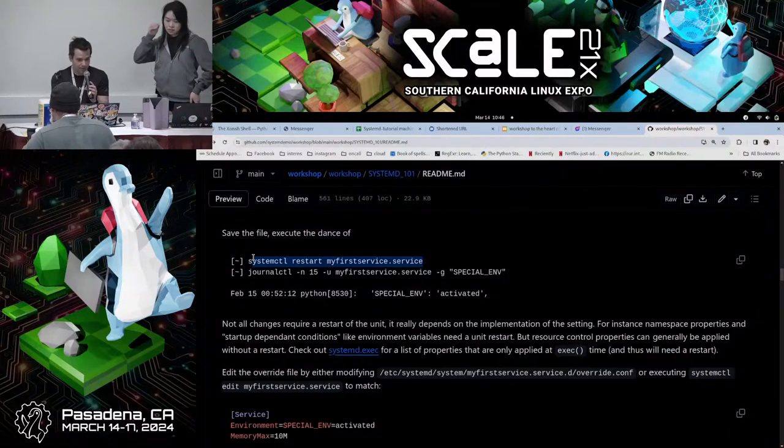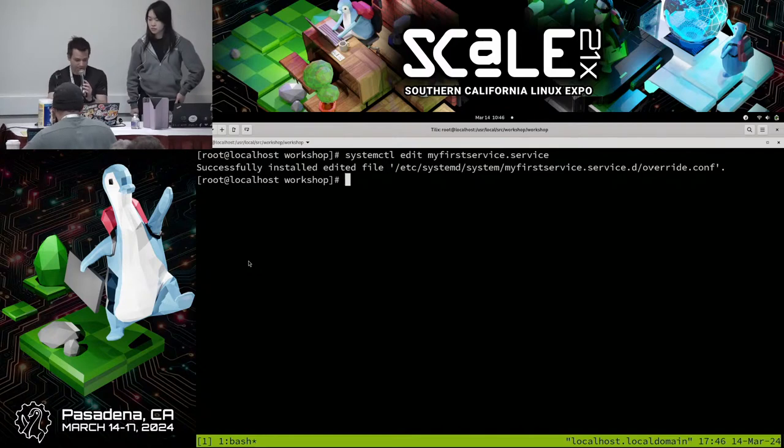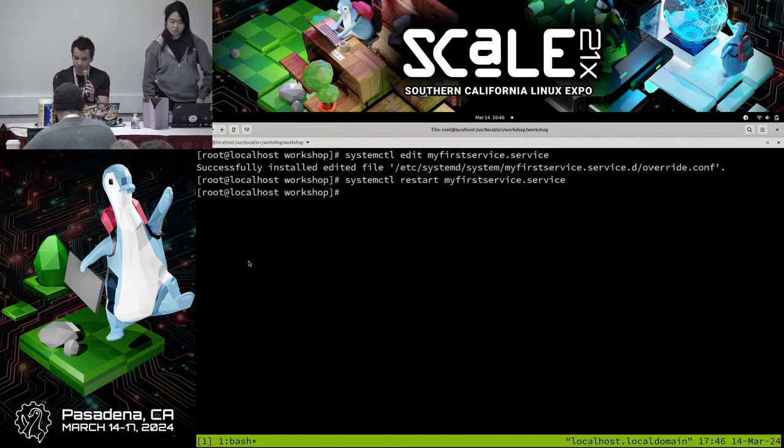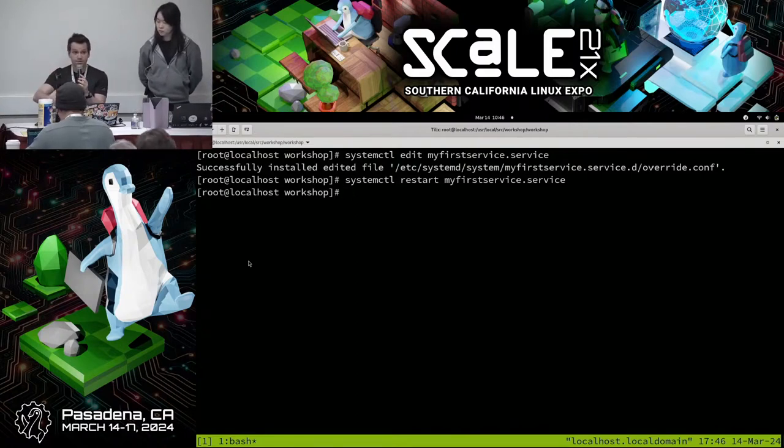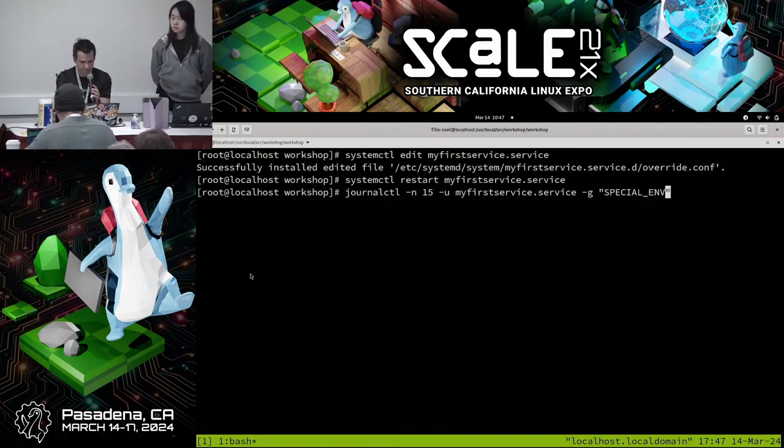Okay, so we modify the unit, we added stuff, so let's restart the unit. Perfect. By the way, when we did systemctl edit, systemd also takes care of the heavy lifting: not only finding where the unit is, writing the override, saving it, it also reloads the daemon, so you don't need to do daemon reload if you do it this way. So I restarted, and then we're gonna do this journalctl thing over here.